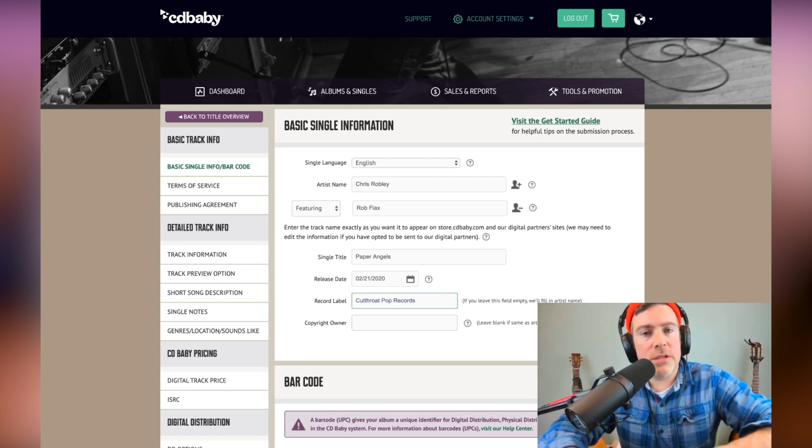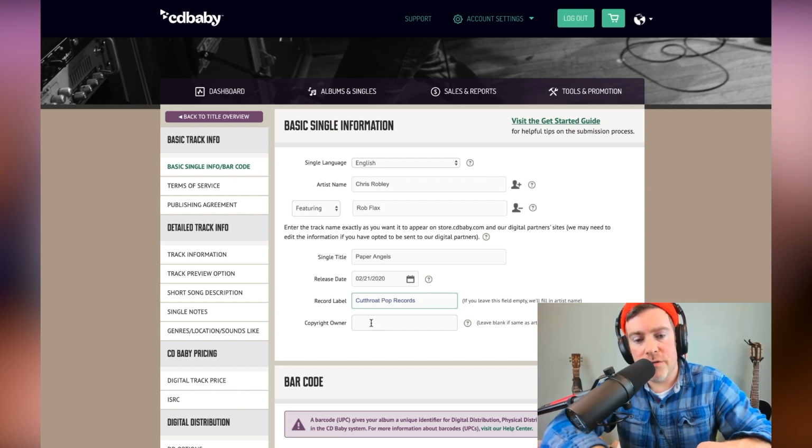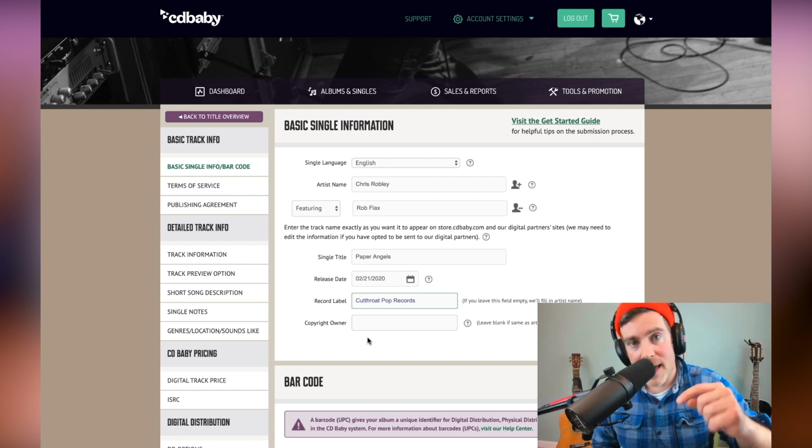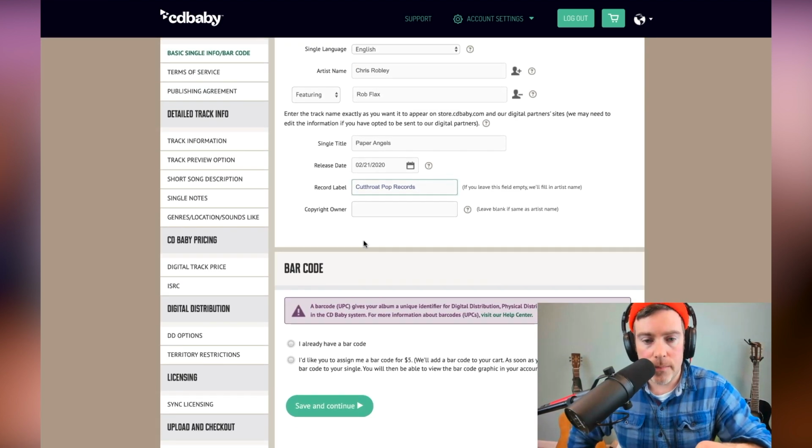Record label, if you have one, put that in here. If you leave it blank, it's just going to default to your artist name, and the same thing is true of here, this copyright owner, which refers to the copyright owner of the recording, not the song, not the composition. We're going to get to that in a later screen.